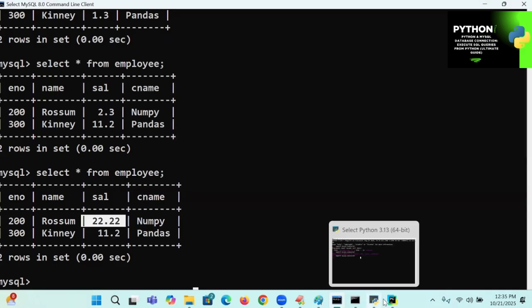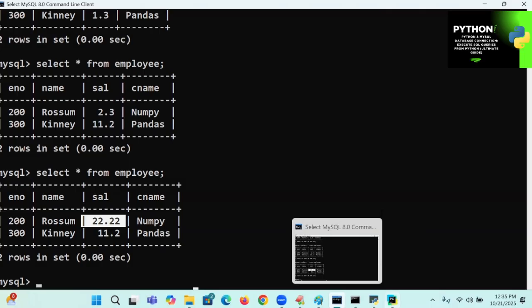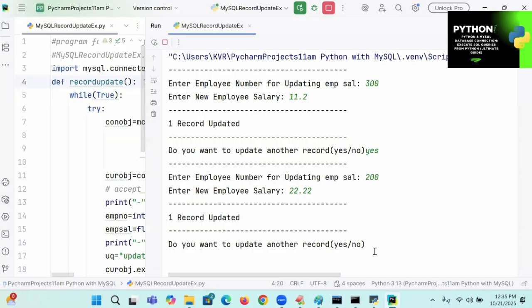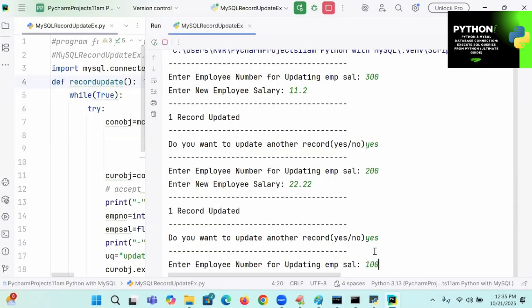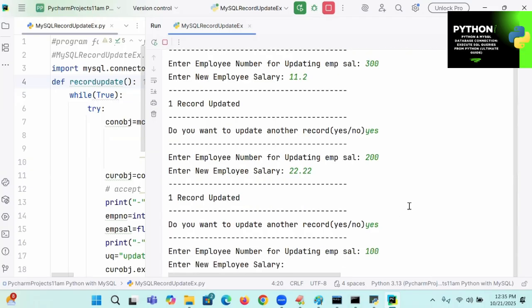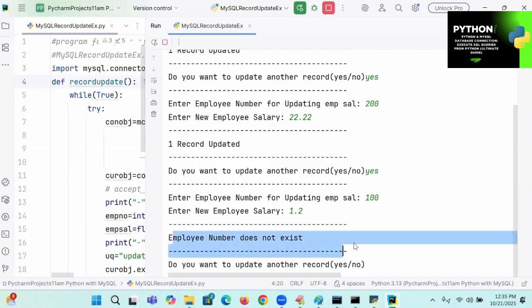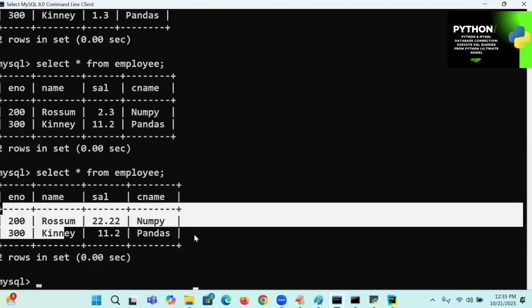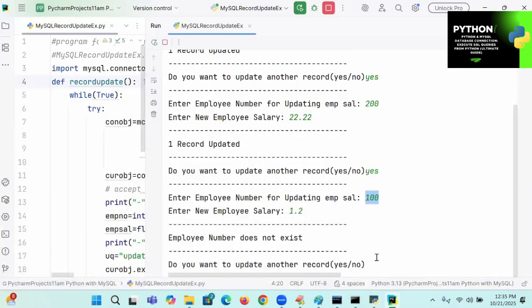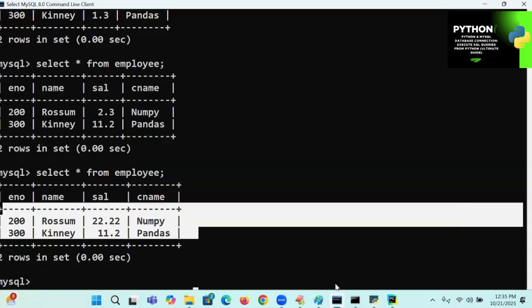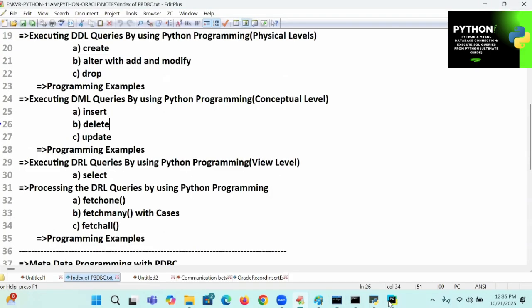Now like that you can go on. Now if you enter something, say 100 here, which is not there, you get the message that the employee number does not exist. That 100 number is not there, so you cannot update anything. I hope it is more clear about updating. Is it clear?